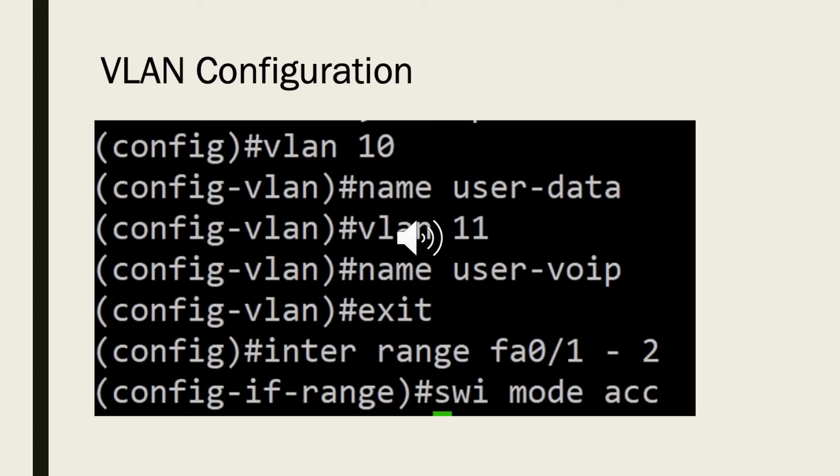A VLAN is created from global configuration mode by specifying the VLAN ID. In this example, I will configure VLAN 10. Configure t, that means configure terminal, then vlan 10. This command chooses the number 10 for this VLAN. The VLAN has technically been created and can be used, but best practice is to give each VLAN a useful name, like name user data. I will also create a VLAN for VoIP traffic, VLAN 11, name user VoIP.